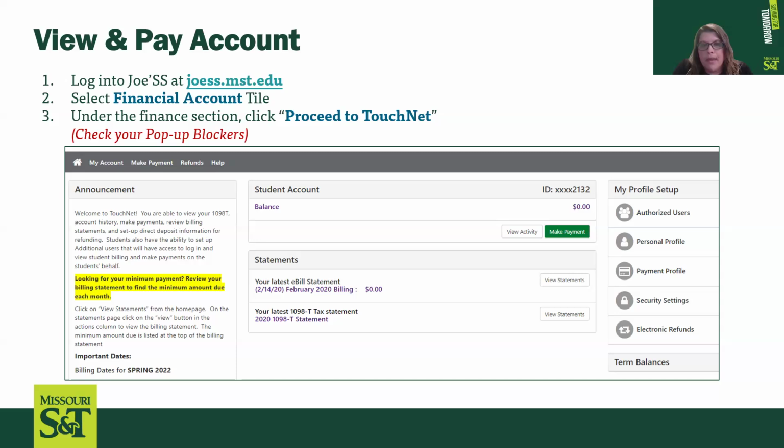Statements, in the middle of the page, you'll see the billing statement where you can click View Statement, and that will take you to all the statements that we've ever generated for the student. It is a PDF that you're able to print off if you need to mail in with your check payment. 1098-Ts are also housed on TouchNet. Whenever we load those towards the end of January, they will also be loaded here on TouchNet, and you'll be able to view them right below where the billing statements are housed.